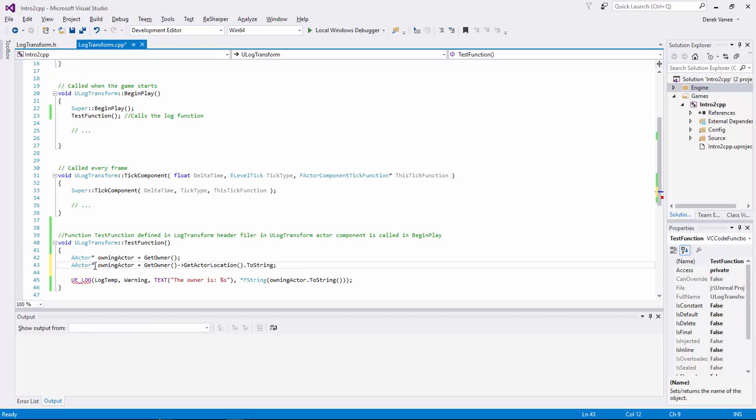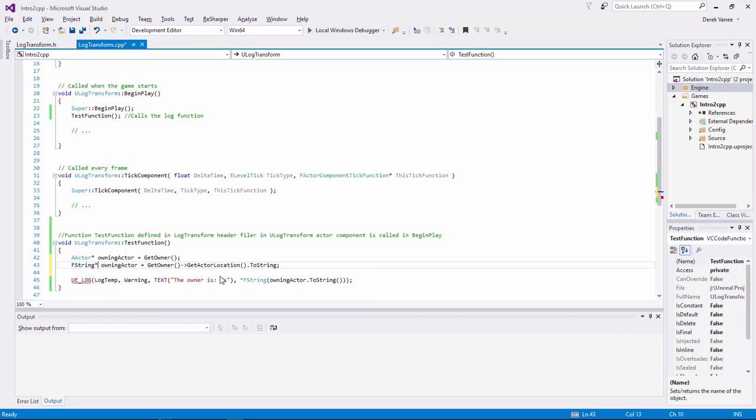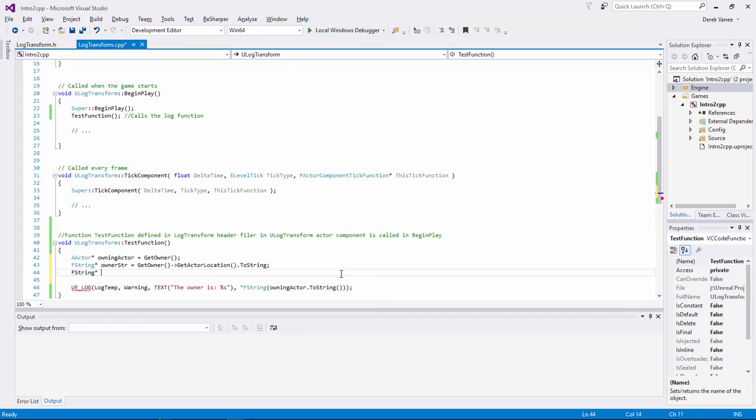So we need FString star pointers, of course, because we're using the pointer notation. We're going to call this owner string, or we're going to not do to get actor location. Yeah, first we're going to do FString star name string equals GetOwner. IntelliSense is very slow while recording. I just want to show you the member functions.